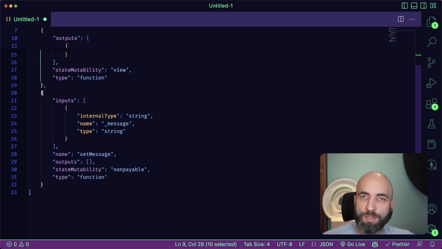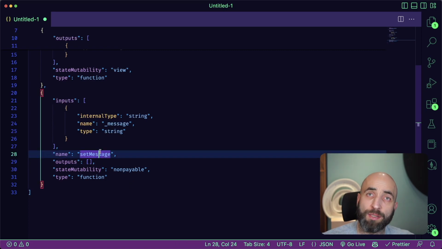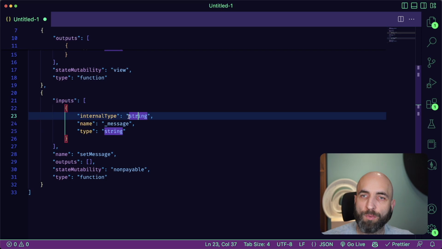And the last one is type function. What's the function name? It's setMessage. It doesn't return anything, so we are setting the message, so we are just writing to blockchain. We are not expecting any return. And what are we writing to blockchain? We are writing a string type of message.